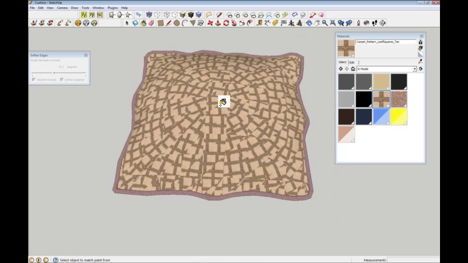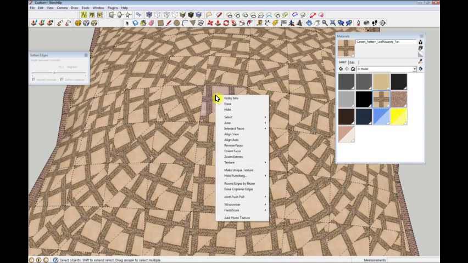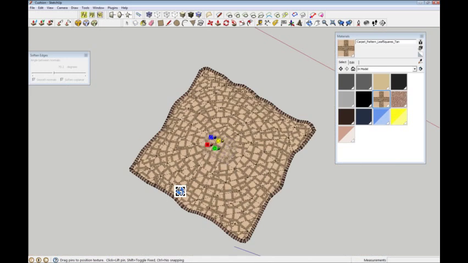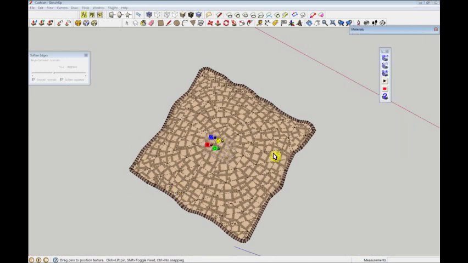So if I put hidden geometry on, like so, and select one of those faces like there, I can then right click on that face and put texture position. That puts this then. Let's just close that. Let's just move that across there a bit.